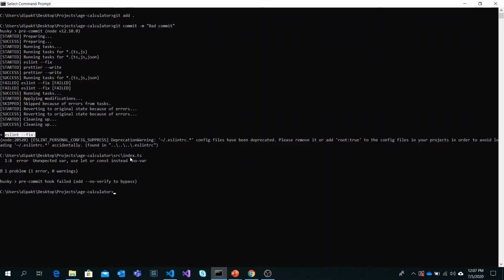But it's also saying there is an error: unexpected var, because we have configured the no-var rule. We should use let or const instead. So this is really great now, we can surely prevent the bad commit, so our code should be well formatted and maintain the standard.